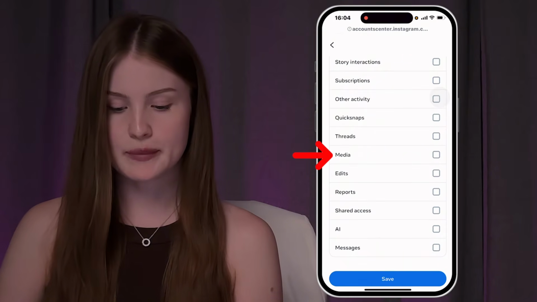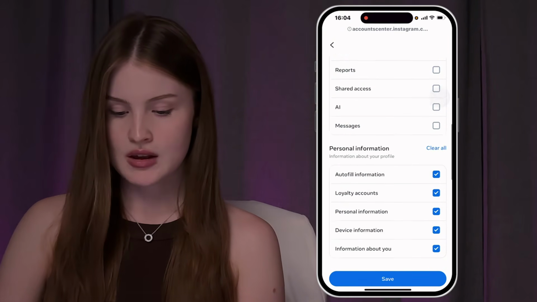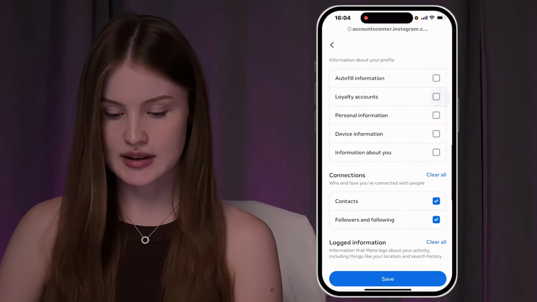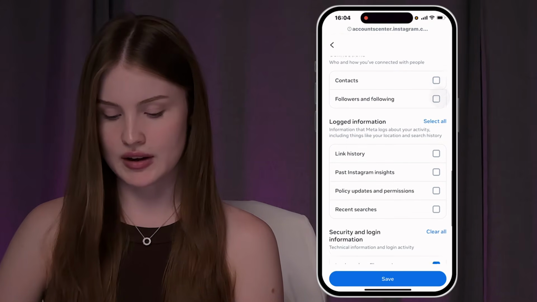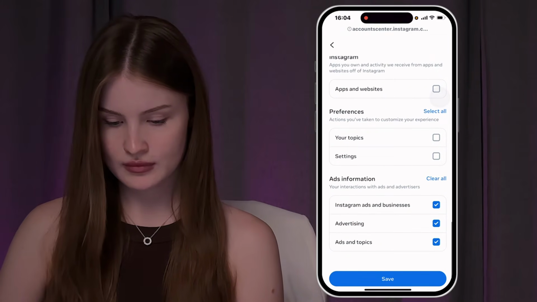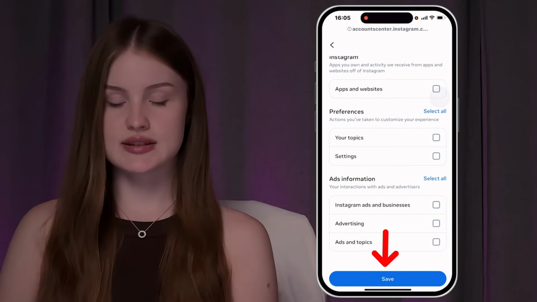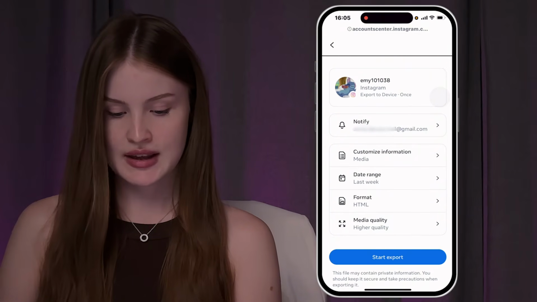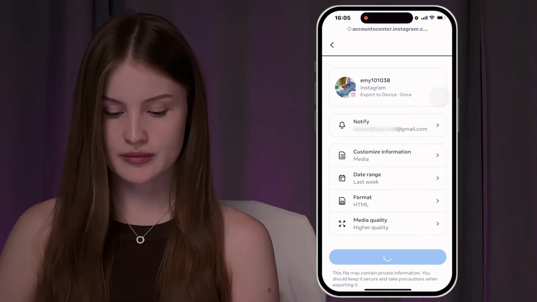check only the media section. Now also scroll down again and clear everything else. Just like that. Great. Now let's save the changes and tap Start export.